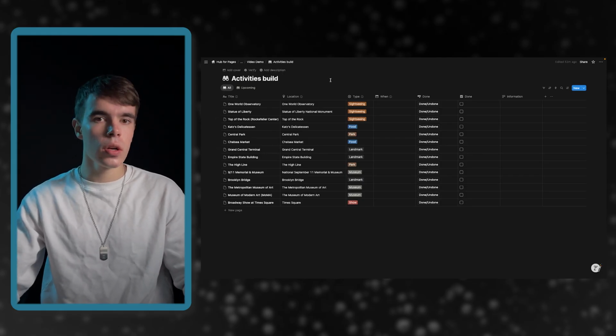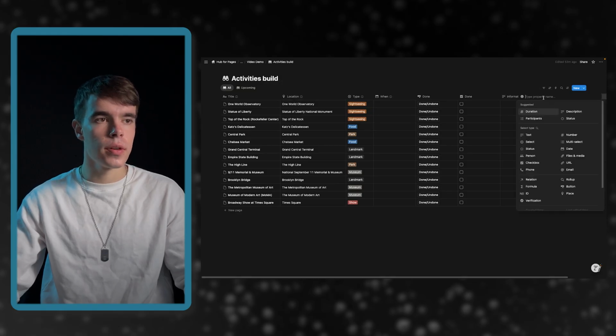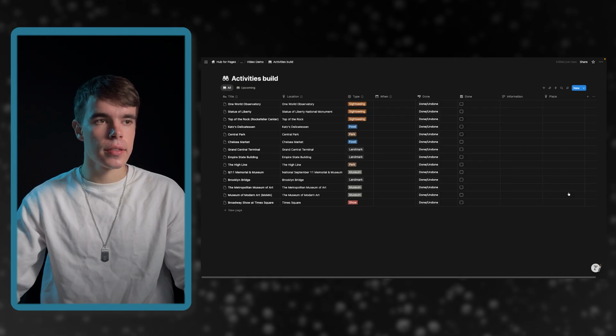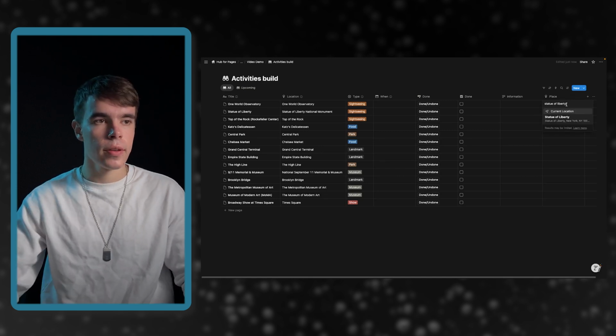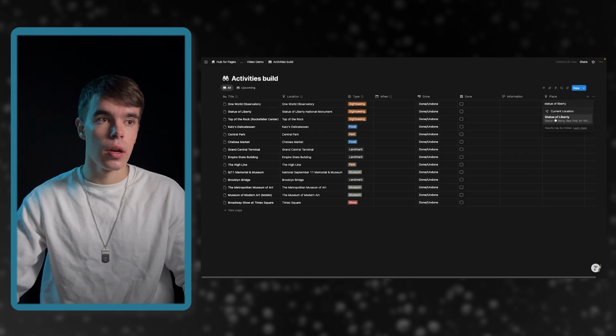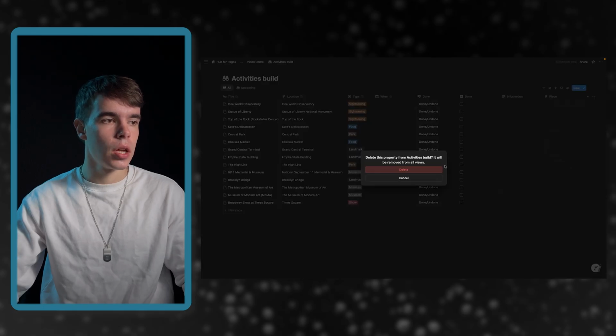So as I said, in order to get the map view, we need to add a location property. And you can just do this by clicking on the plus and then select place. And here you have the options to search for a location as well as log your current location. So now let's, for example, type in the Statue of Liberty. And then here, when I type, for example, Statue of Liberty, you can see it pop up here and now I can select it. So it's not just plain text, it's a real address. But now, because I already prepared this, we don't need this place location.